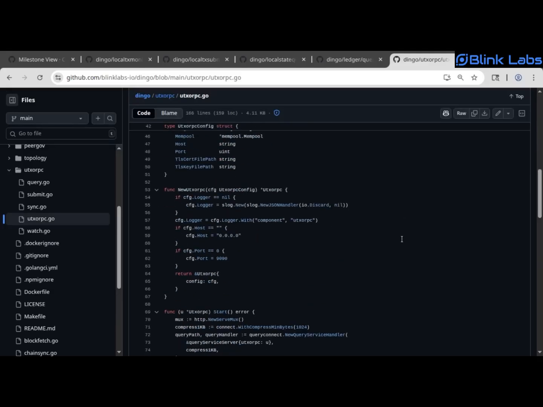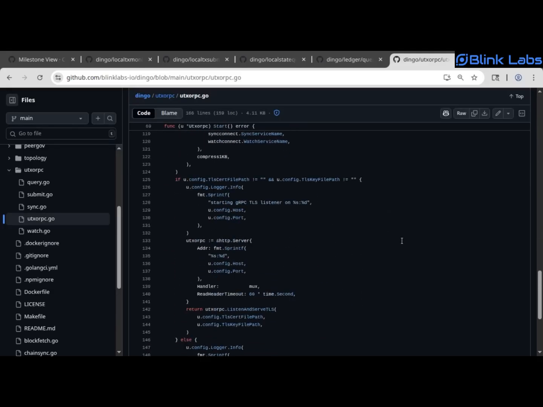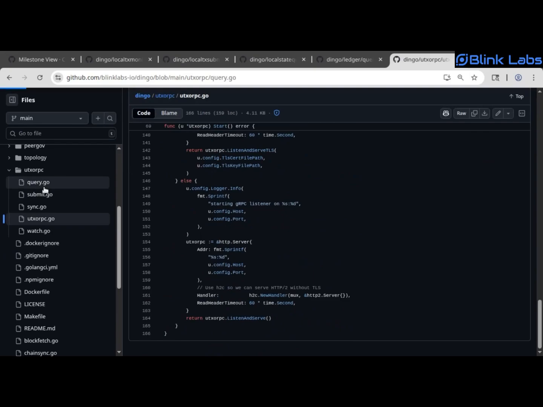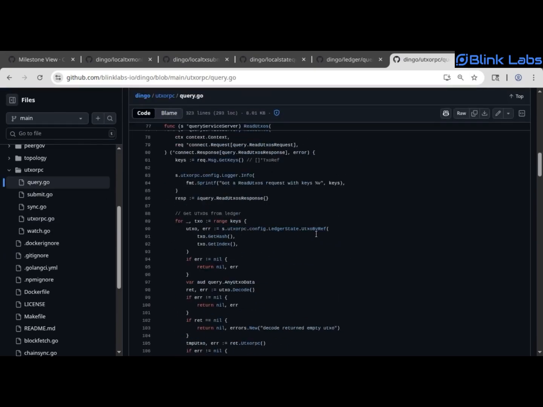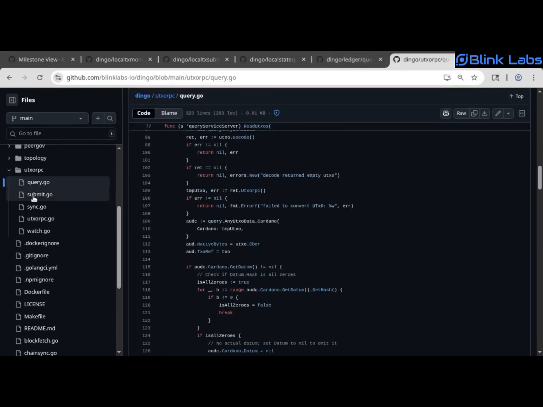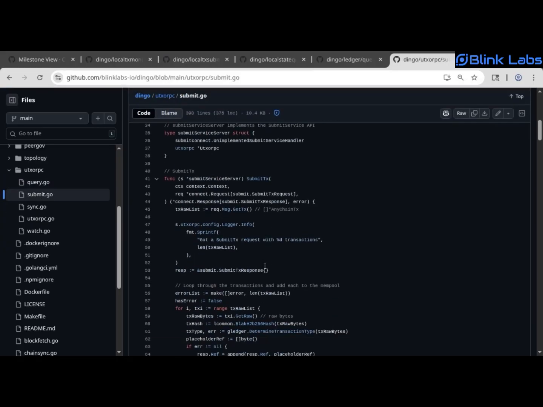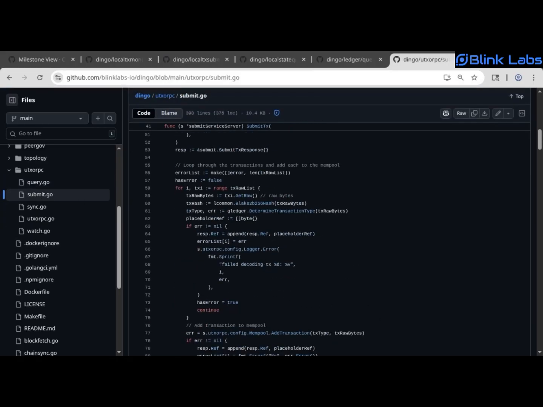And here's the UTXO RPC server API implementation. The listen config, we've got support for each of the particular modules, similar queries to what we just showed, submitting transactions, and so forth.